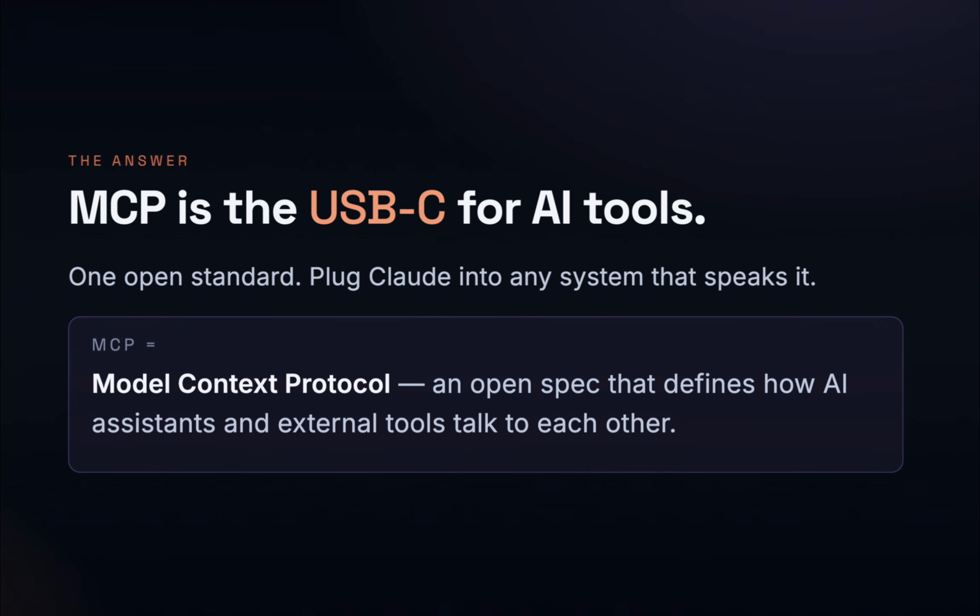And here is the answer. MCP, the Model Context Protocol, is the USB-C of AI tools. One open standard, speak it once, plug into anything. MCP defines exactly how AI assistants and external systems talk to each other, what messages they send, what tools they expose, what data they return. Anthropic published MCP as an open specification, which means anyone can build a tool that works with it. And any AI client, not just Claude, can consume it. That's the part that matters.